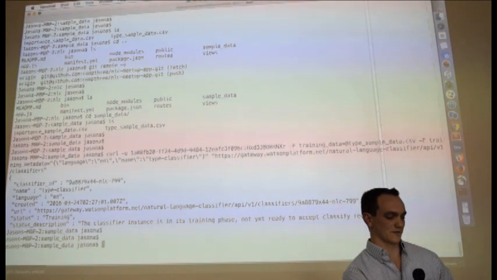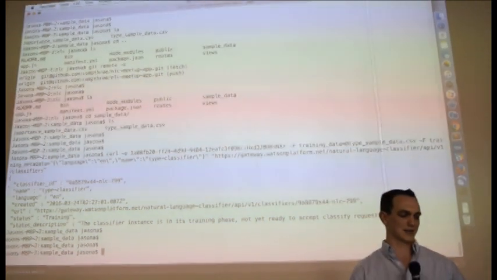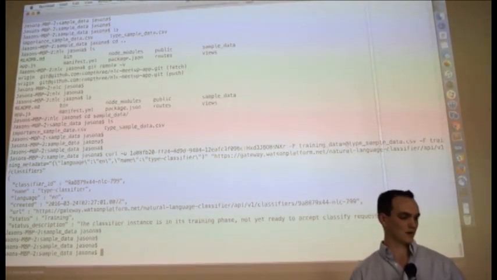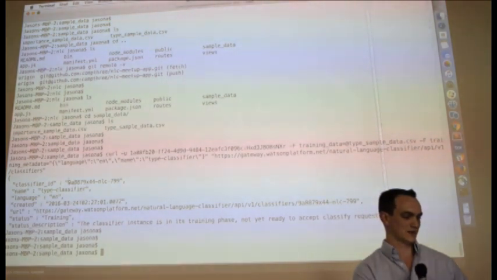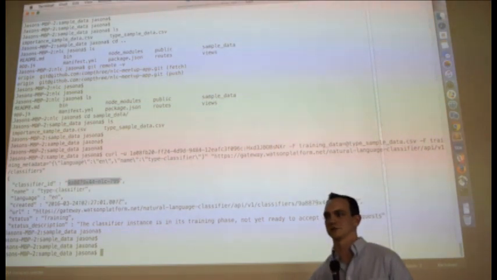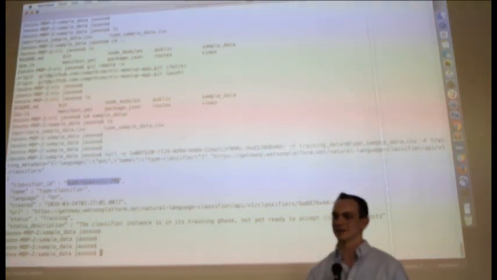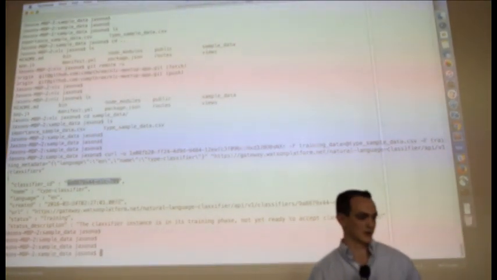So while you're waiting for this, what you can do is get the classifier's ID. So there's another API call. Actually, you don't even need to do that. It's right here. So you can take this classifier ID because when you actually want to use the classifier, it's the classifier ID that you're going to be accessing it with.